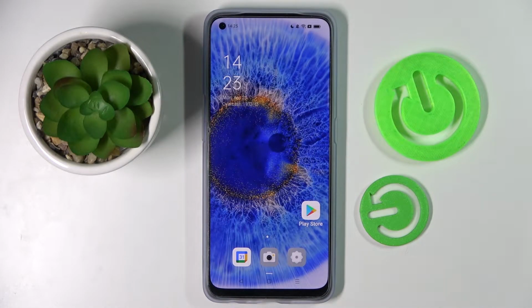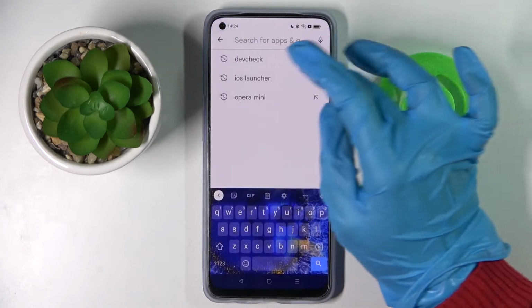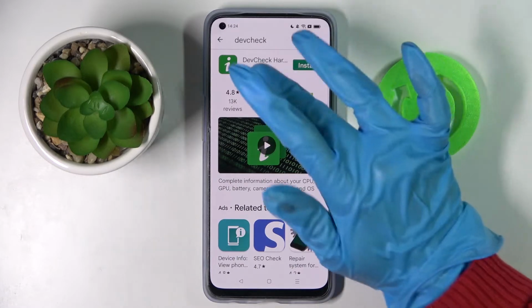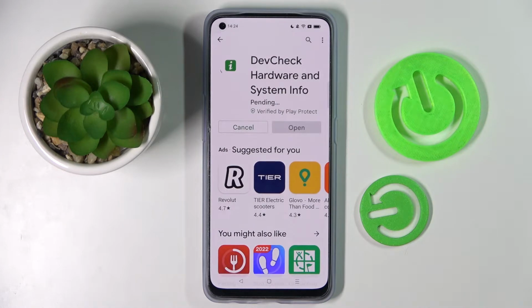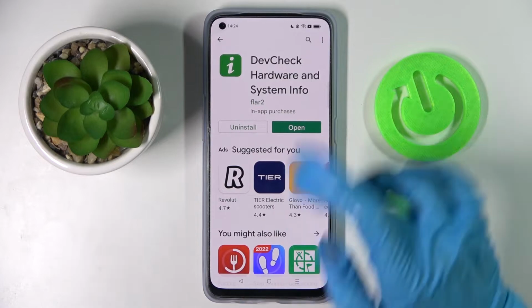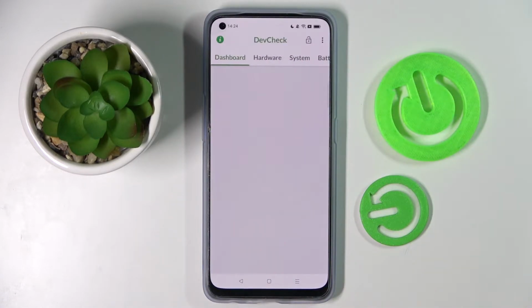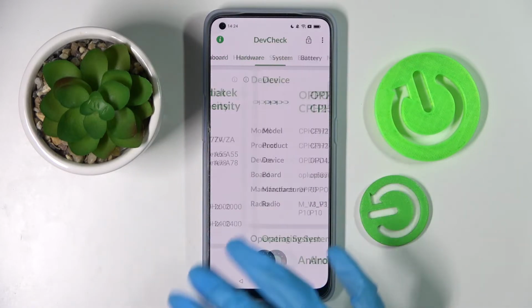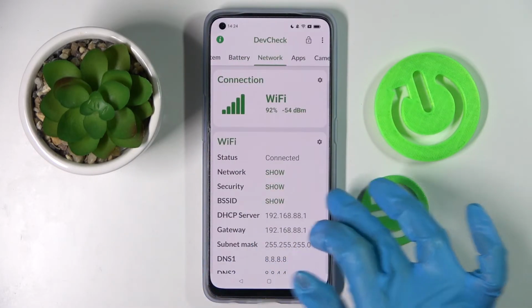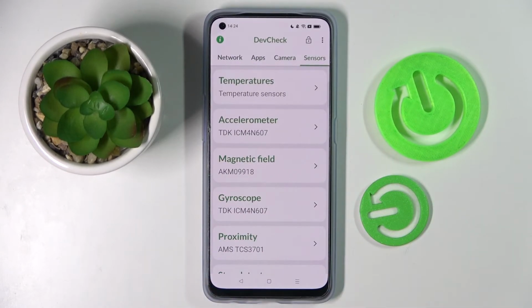Hi! In front of me is Oppo Reno 7 and today I would like to show you how you can check all specifications of this device. First of all, go into Play Store, tap on the search bar and type in DevSheck. Following that, install this free app from this developer, DevSheck hardware and system info. Now open it. And thanks to this free app, you can find out all the information about your Oppo's dashboard, hardware, system, battery, network, apps, camera, and sensors.